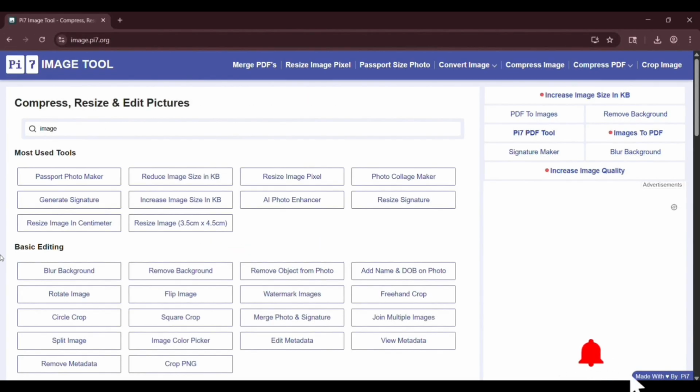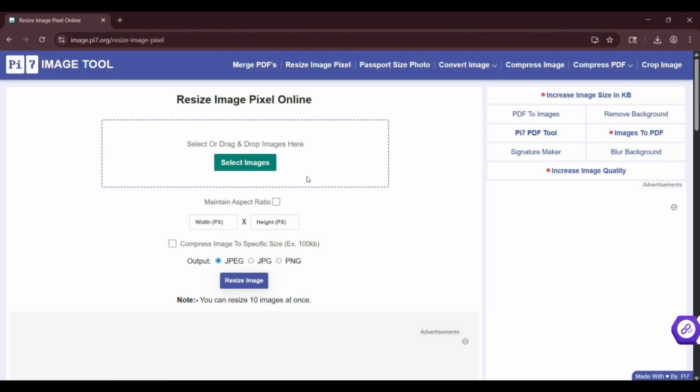We just saw how to resize a photo in centimeters. Now for some exams, like PSC, when uploading a photo, the dimensions need to be provided in pixels instead of centimeters. Let's see how to do that. For this, we will choose the Resize Image in Pixels option on the home page. The rest of the process is exactly the same as we did earlier.